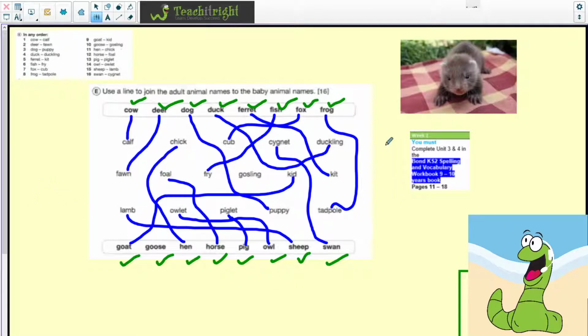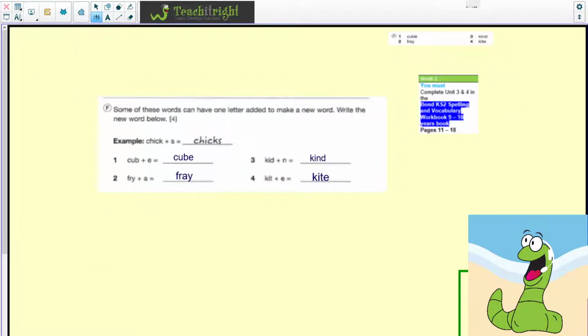So well done. Have got a little picture here of an animal. I wonder which baby animal you think that might be. What baby animal do you think that is? Okay. Next task for F, some of these words can have one letter added to make a new word. So write the new word below.